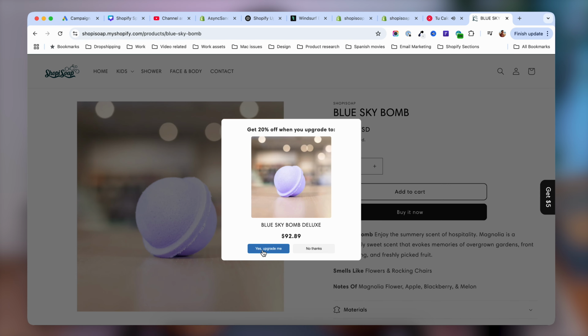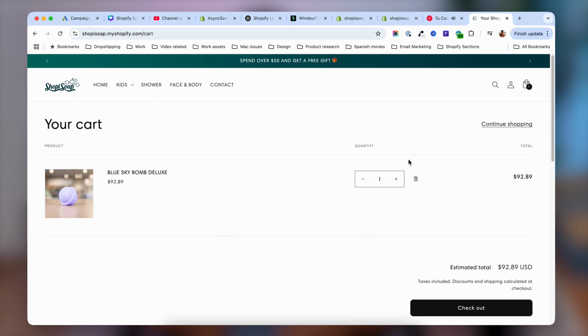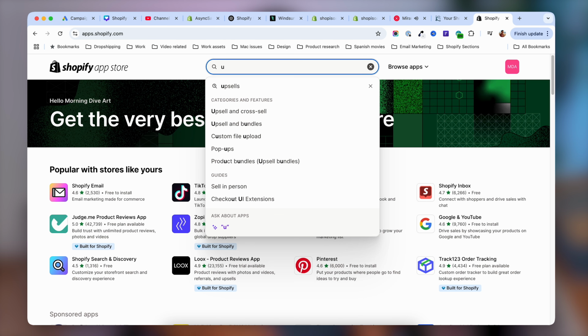If they click yes, then you add that product, the upgrade product, to the cart. If they click no, you just add the initial product to the cart, and this can increase the AOV of your store. This process is called upselling, and there are a lot of apps on the Shopify App Store for doing this.